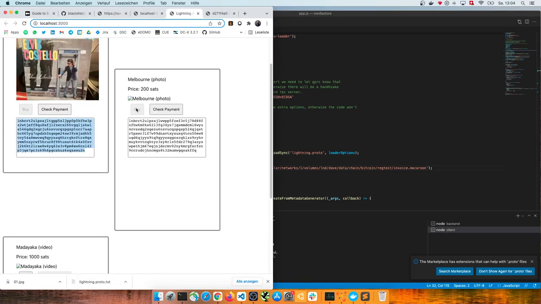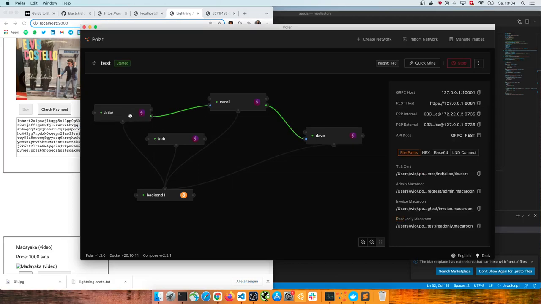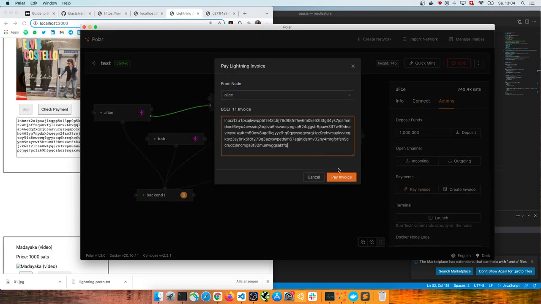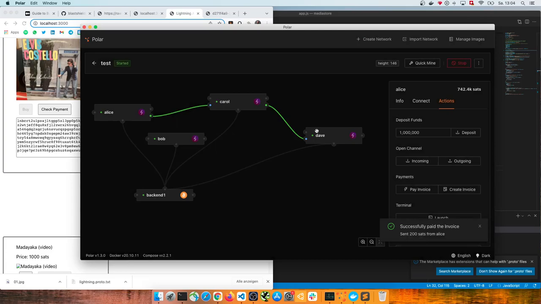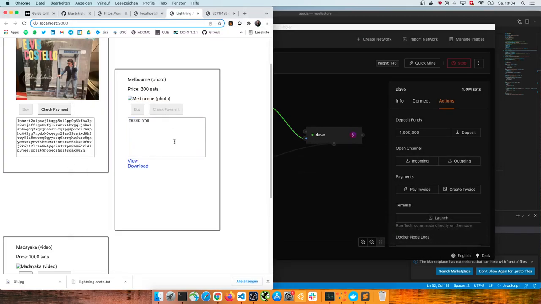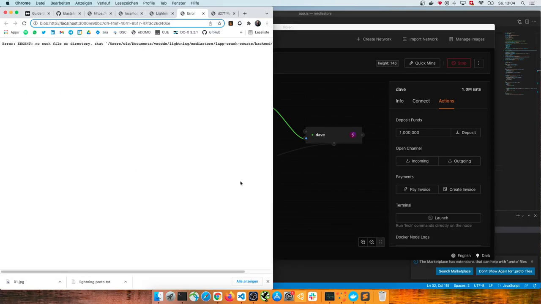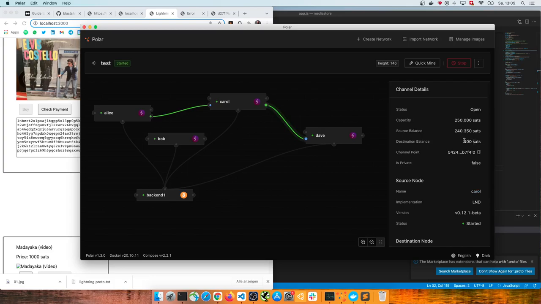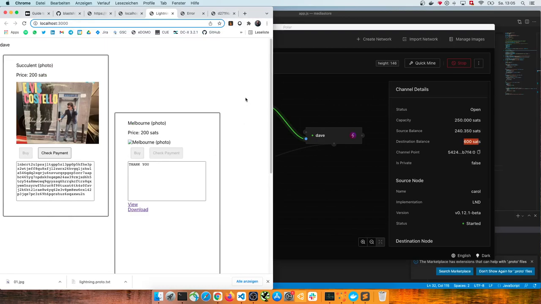Let's buy the second picture, even if we can't see it. And let's go with Carol buying the picture. Okay, this has also worked. Thank you, I paid. Okay, this file does not exist, but I think the payment went through. We have now a balance. The balance should be 600. Yeah, 600 sats as the destination, because they've sold with this amazing store free pictures. Okay, so let's stop here, and bye.